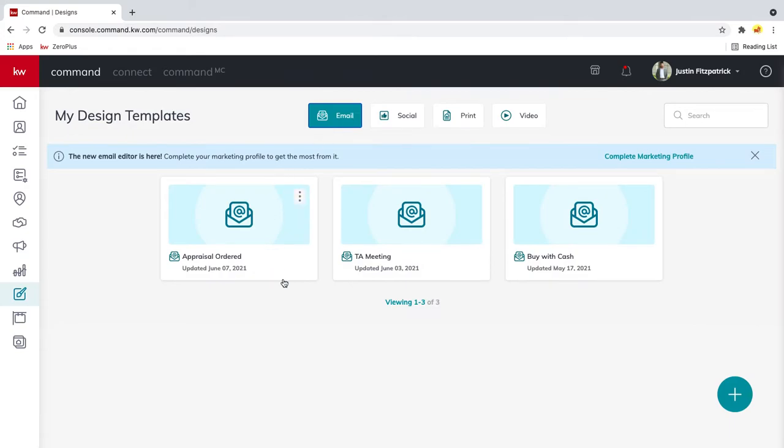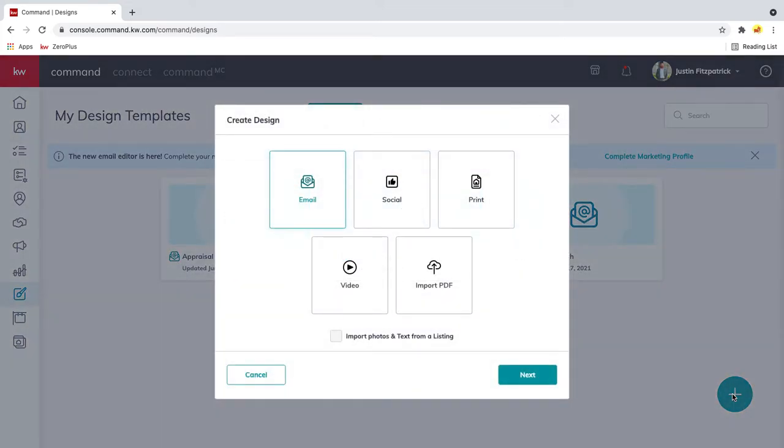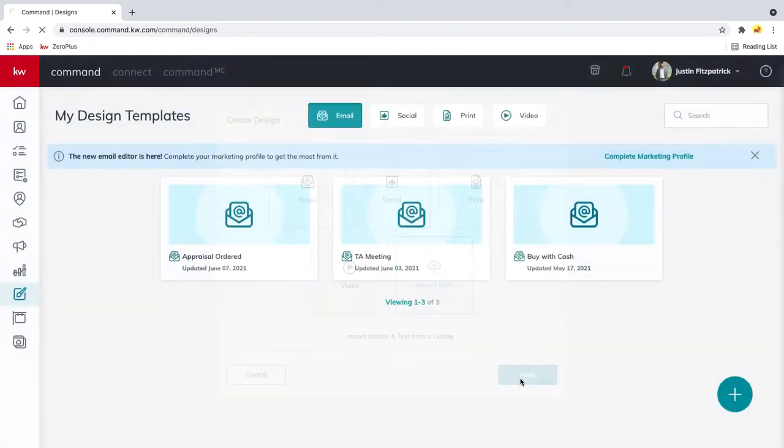If you're looking to create a new design within Command, you'll want to select this teal little plus down here, and you can have a few different options. You can create an email template, you can create a social post, a print marketing, a video, or you can import a PDF and then change some of the features within that PDF that you've actually uploaded. So first, I want to actually show you how to set up your brand assets. Now, this is going to make it a lot easier for you to change the different designs that Keller Williams has to offer. And just keep in mind, this works a lot like Canva, very user-friendly. So to get to our brand assets, we want to do import PDF and select next.